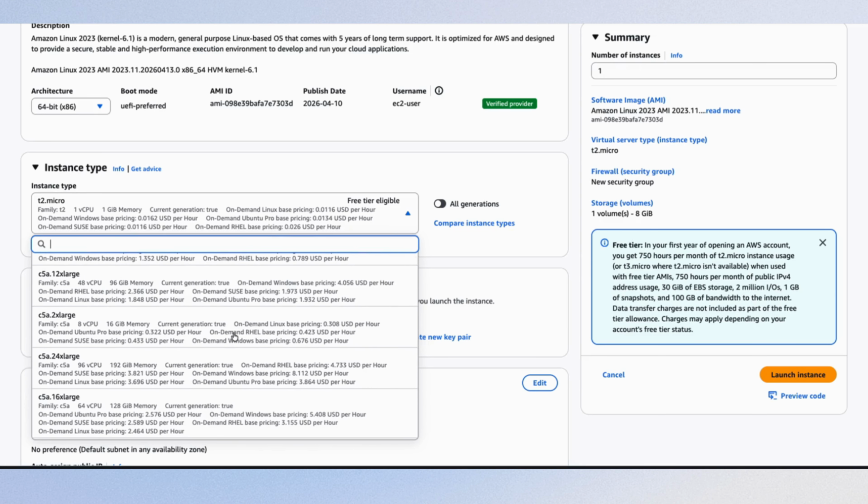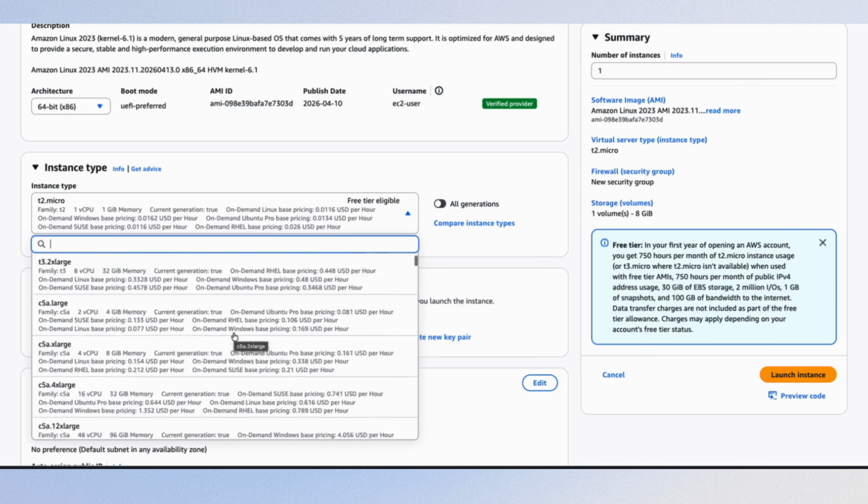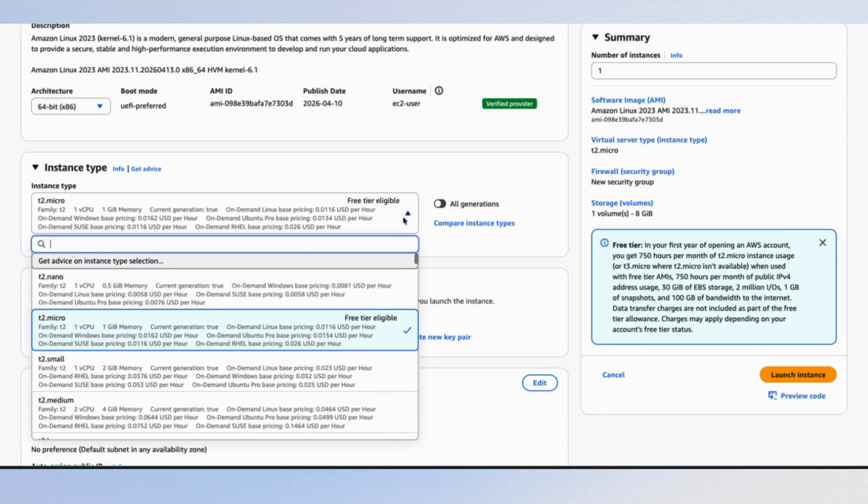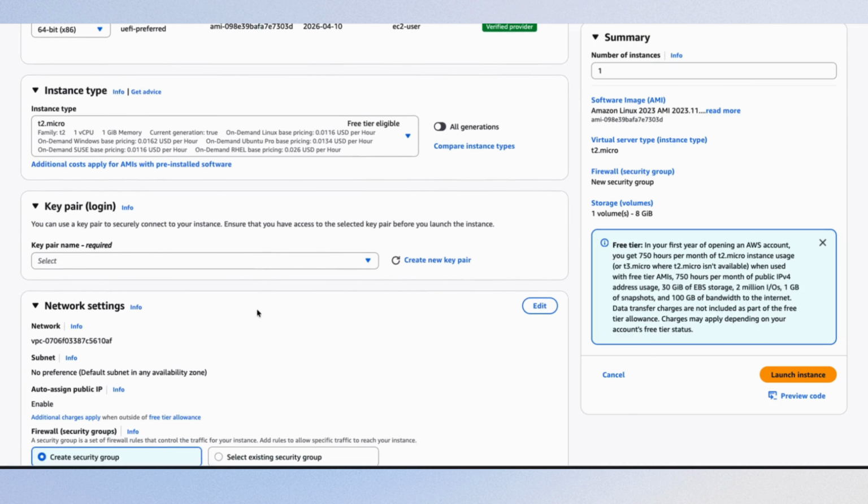If you just want to compare, there is a specific documentation within AWS docs. So I will share that in the description, and you can look at the different instance types also present. So this is how you can choose the instance type.